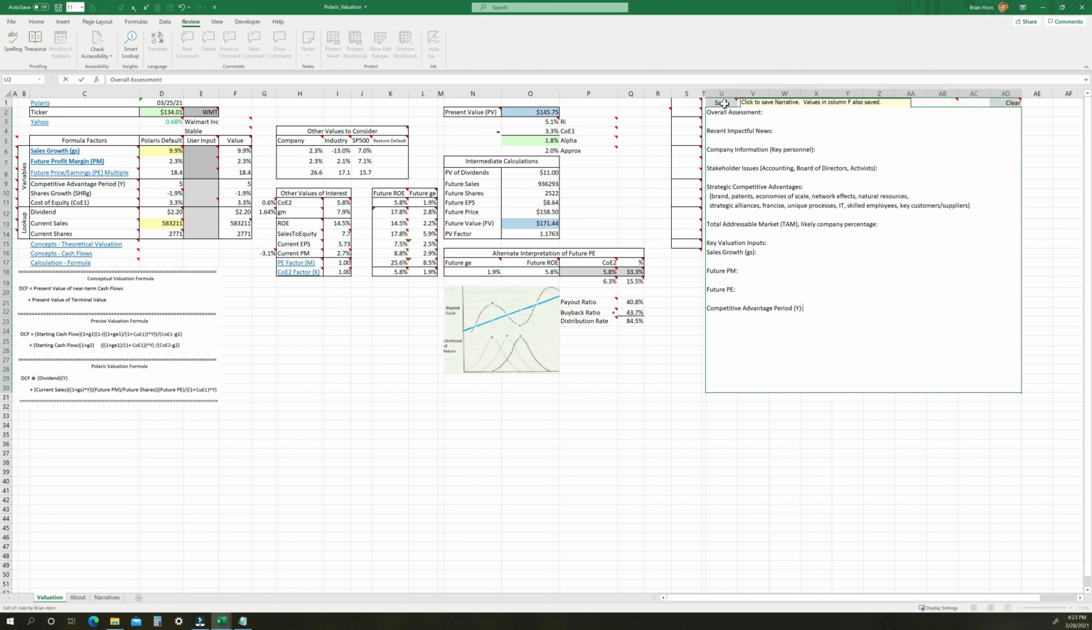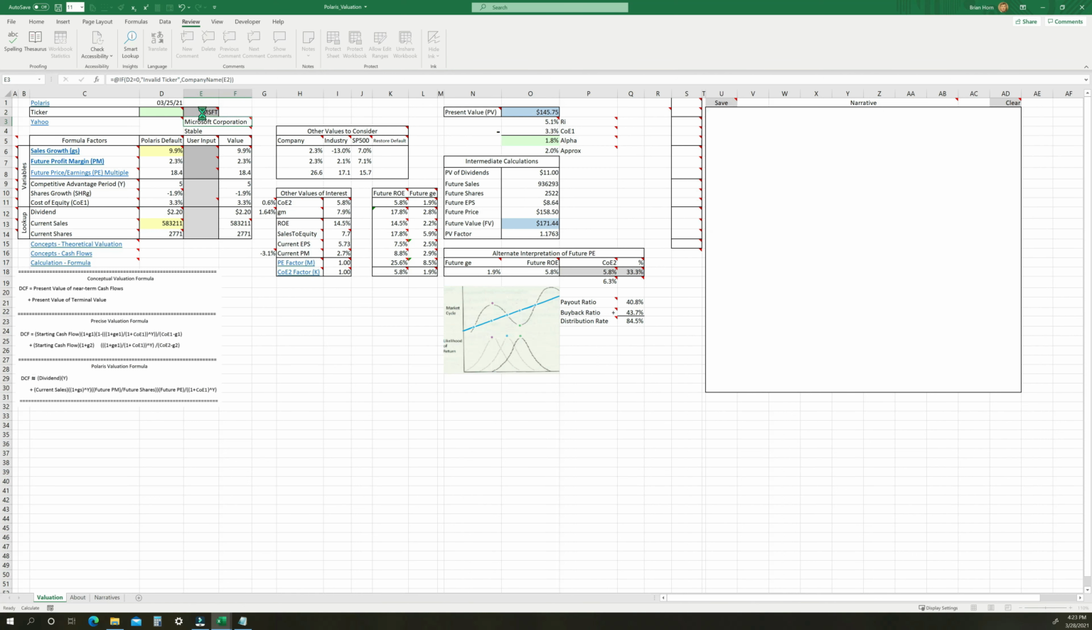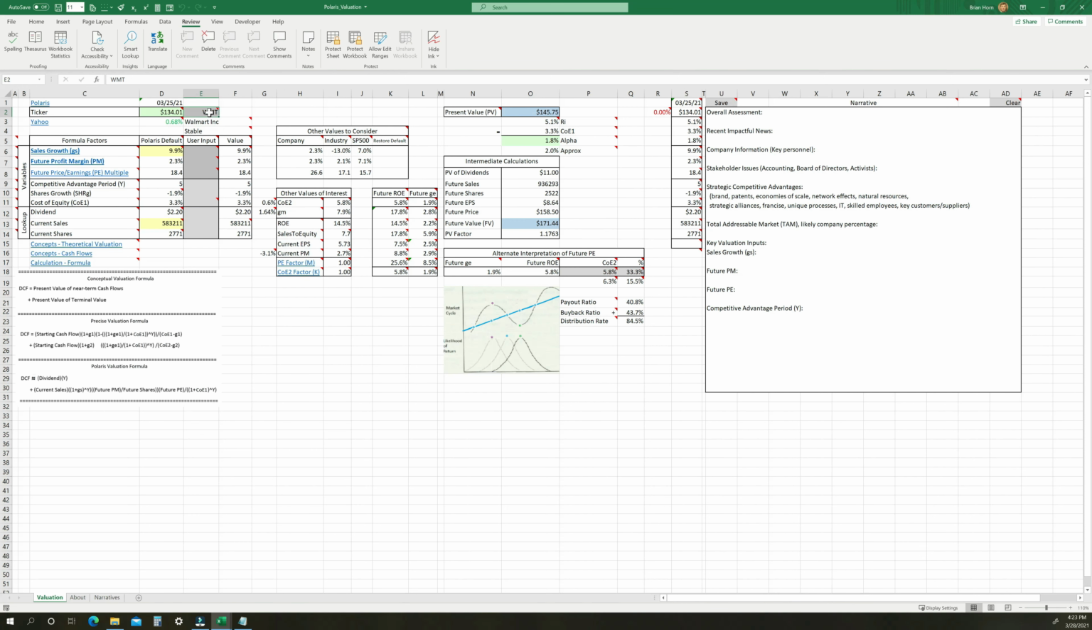And then hit save. Once you save, you notice that the values that you used in the valuation calculation are also saved. So for instance, if I were to switch over to another stock now, I would see that I haven't previously saved any kind of narrative for that stock, but if I come back to Walmart, it will bring back my previously saved narrative and the data used in the previous valuation.